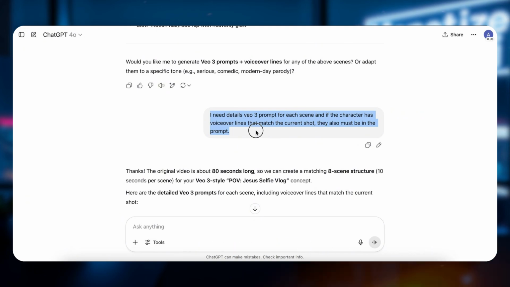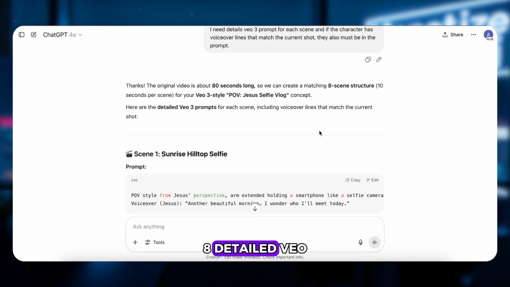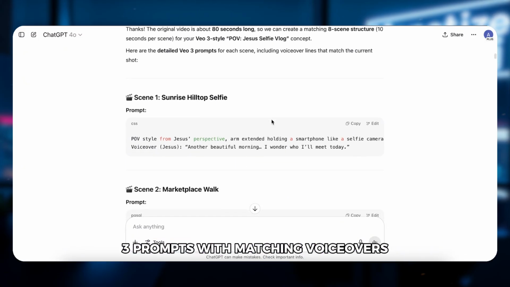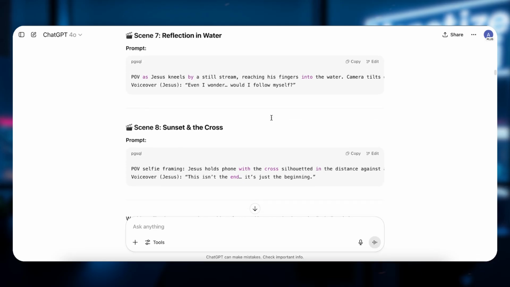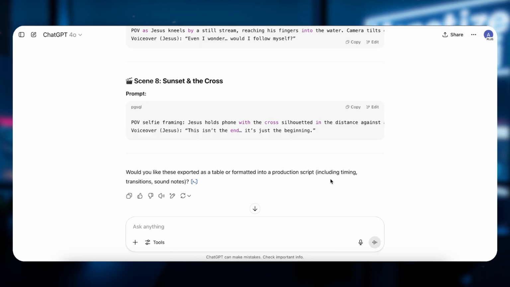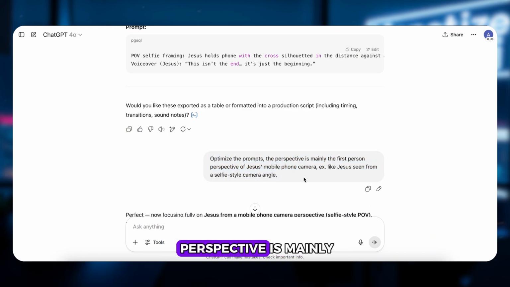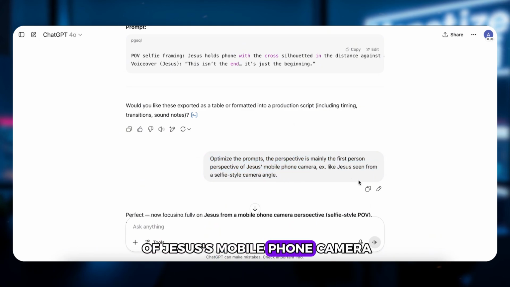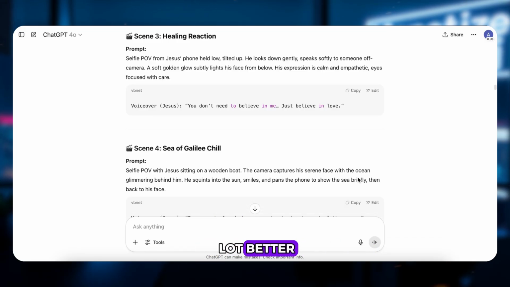Now input this. I need detailed VO3 prompt for each scene, and if the character has voiceover lines that match the current shot, they also must be in the prompt. Boom. 8 detailed VO3 prompts with matching voiceovers. Not totally happy with the result? Try this prompt instead. Optimize the prompts. The perspective is mainly the first-person view of Jesus' mobile phone camera, like a selfie angle. Now the prompts will look and feel a lot better.